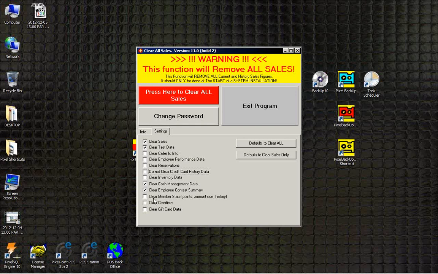The next one here is clear member stats: points, amount due, and history. So this is all of the member activity information that's within here. This is a good thing to do if you're going to be transferring member information to another database, which we'll take a look at in just a moment. Within here, any of the points that John Smith has collected will be set back to 0. Any amount due, so if he owes the establishment $50 or anything like that, will be cleared out to 0 as well.